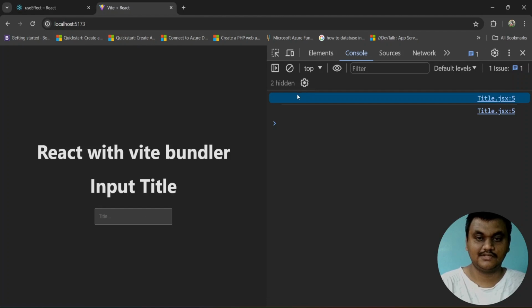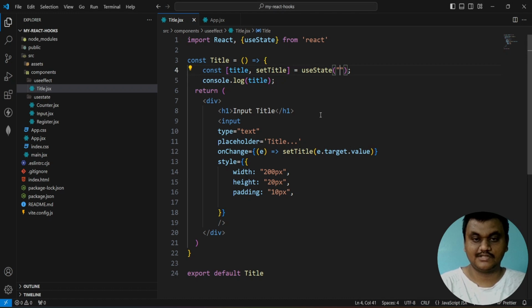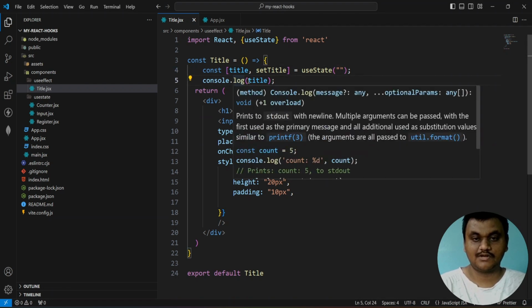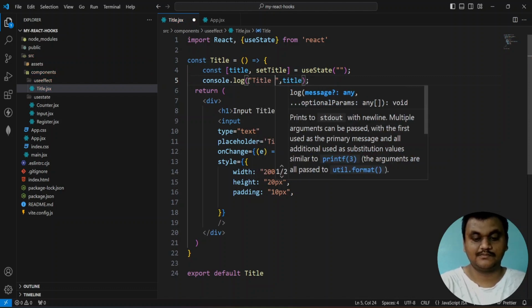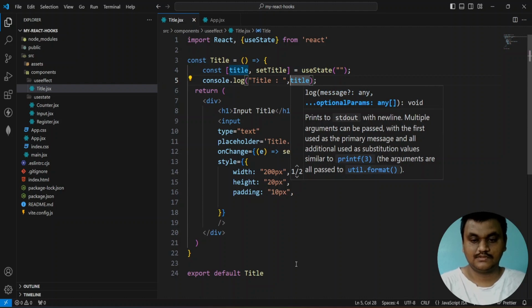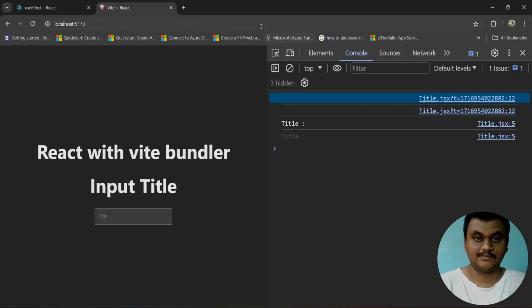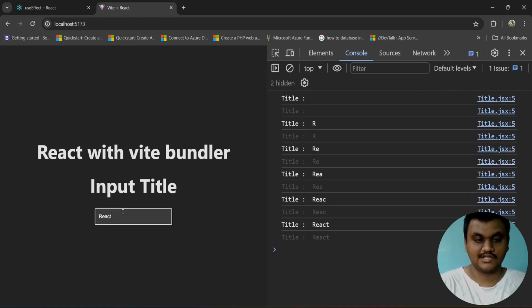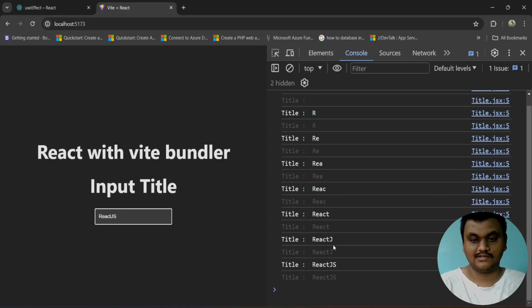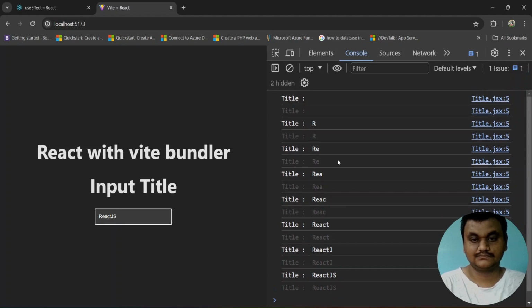See, the first time it is showing empty. Why? Because in this code itself I have written an empty useState. That's why it is showing the title as empty. If you want to see the message clearly, I'm going to mention some message like title. See, title empty. If you type react.js, it shows title react.js, updating key by key.